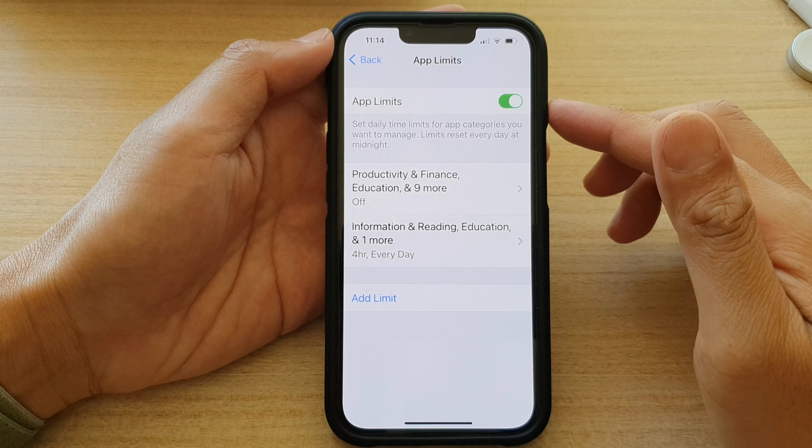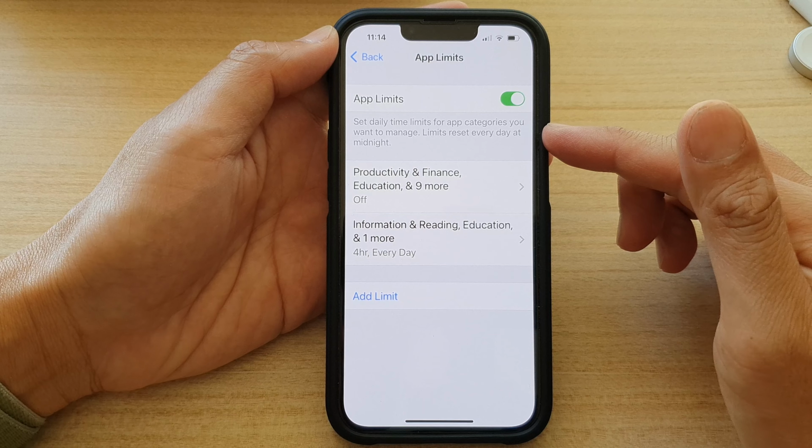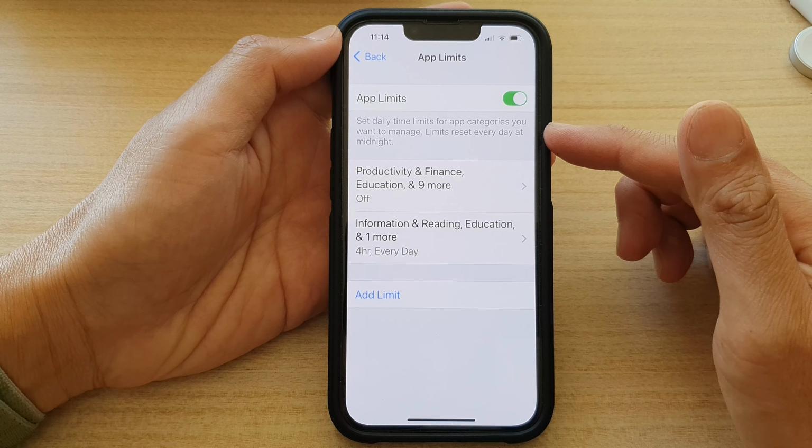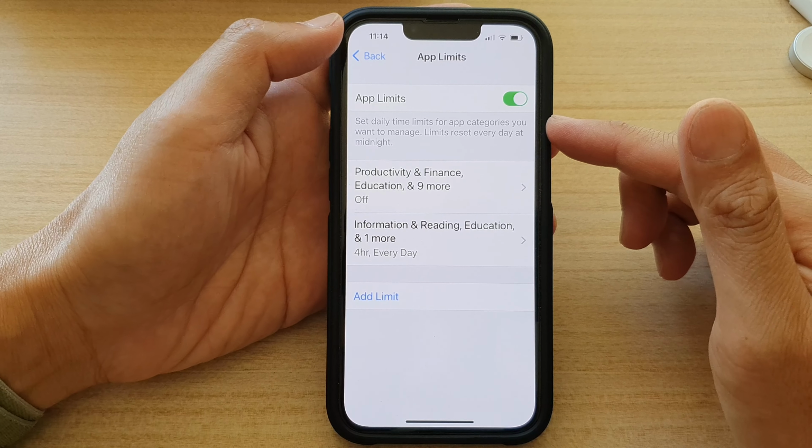Hey guys, in this video we're going to take a look at how you can set daily time limits for apps and app categories you want to manage on the iPhone 13 series.